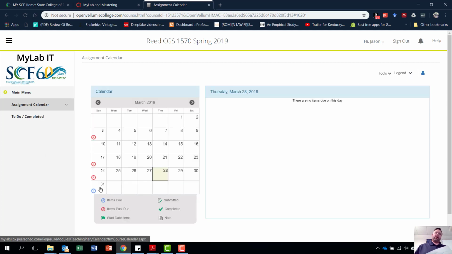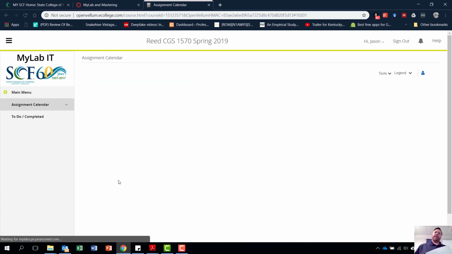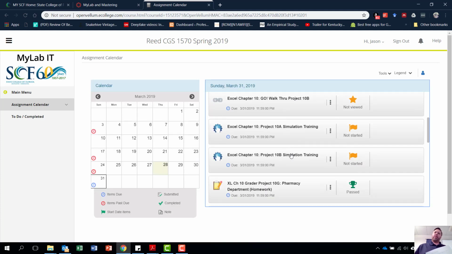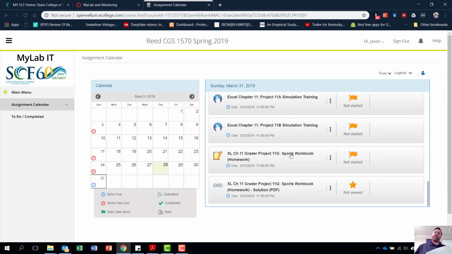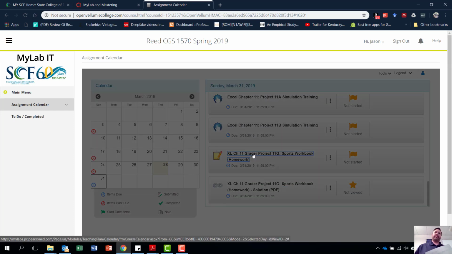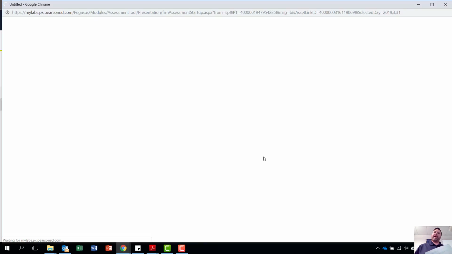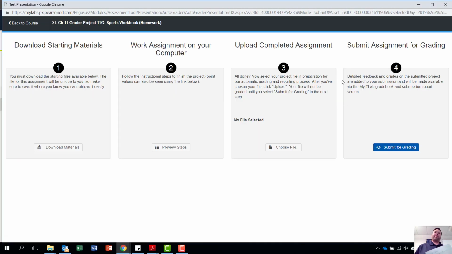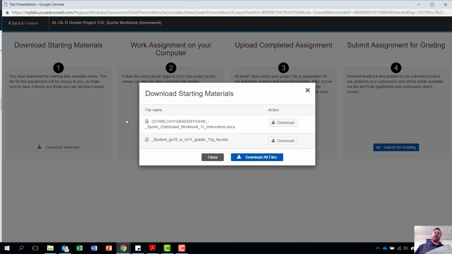We're going to click on the 31st where our assignment is located. And we're going to scroll down to Chapter 11 Grader Project. Once again, if you click on that, nothing happens. Make sure you enable all pop-ups. Let's go ahead and download our materials. Looks like we only need to download the one.